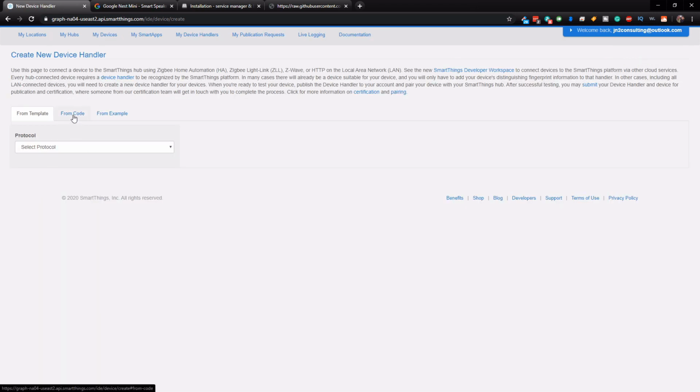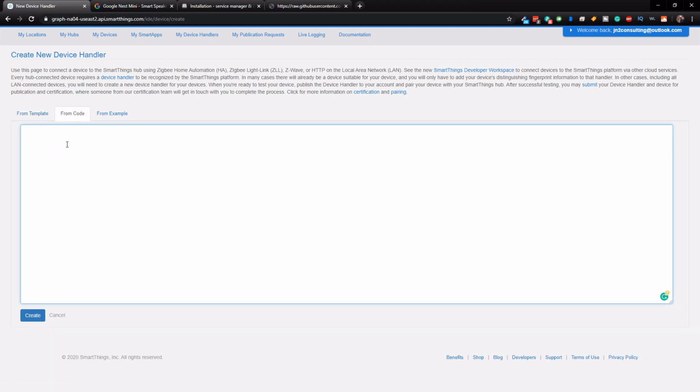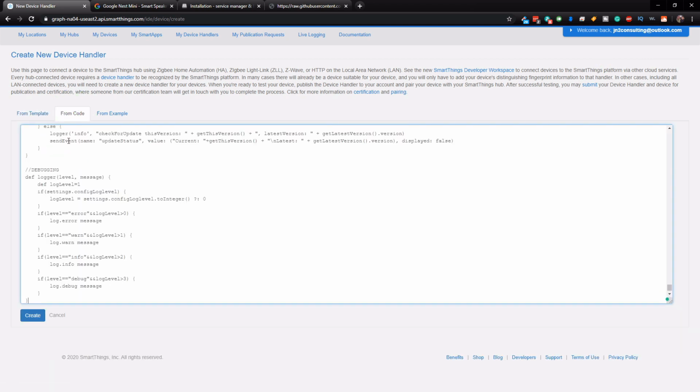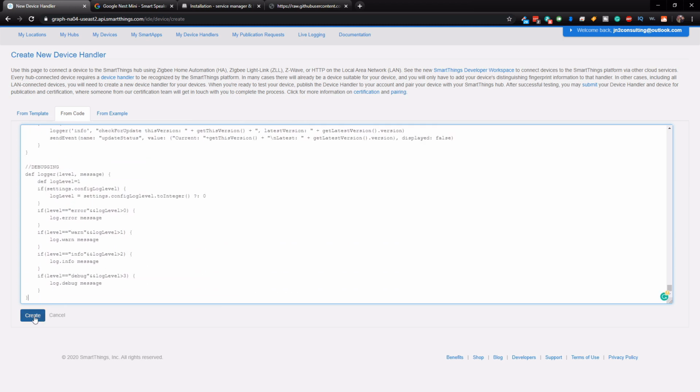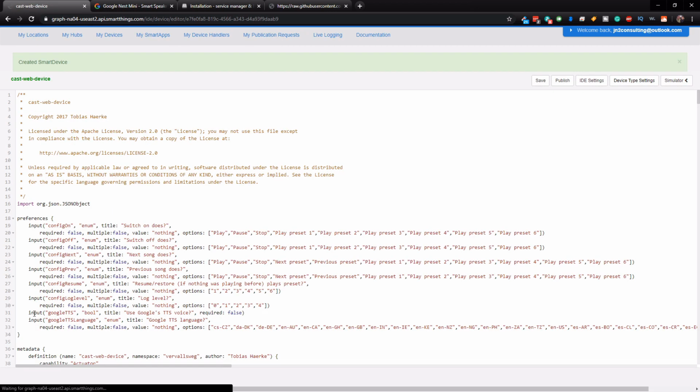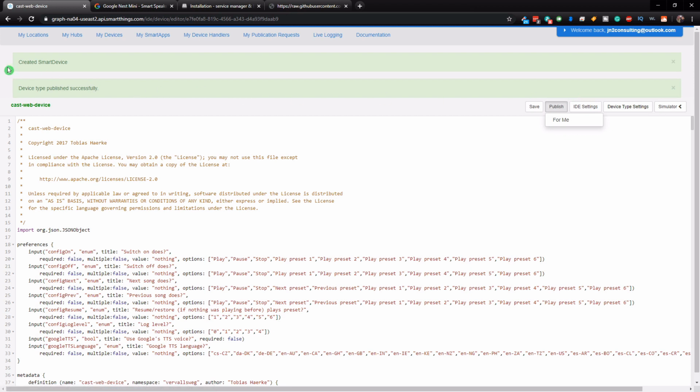Then you want to choose From Code, and then you want to click here and hit Control V, and that's going to paste in the code that we had copied. Click on Create, and it's going to say at the top, Created Smart Device. If you didn't actually select everything, it may give you an error. So if you do get that error, just go back and make sure you selected everything from top to bottom. Then what you want to do is click on Publish and click on For Me. And now you can see device type published successfully.